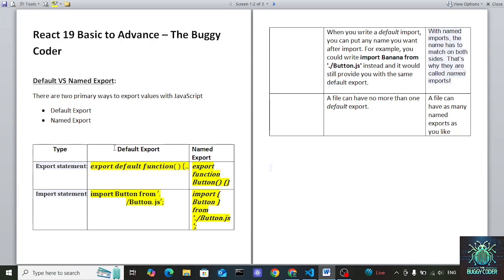First is default export. In default export, the export statement will be export default function. The default keyword is used here. At the same time, the import statement is import the component name or the value name from the respective component.